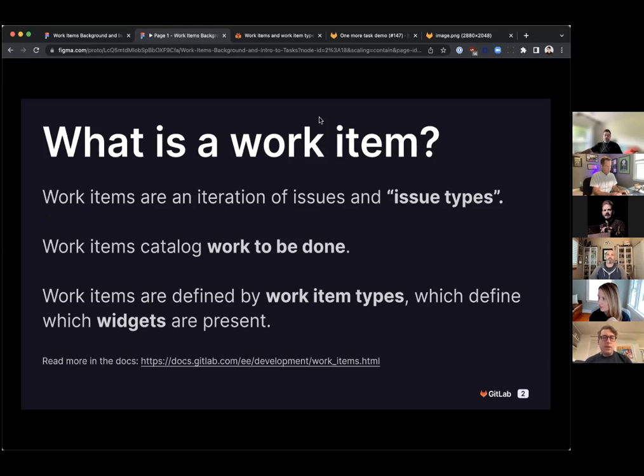So what is a work item? Work items are essentially an iteration of issues or issue types. I think it actually started out of issue types and realized some of the limitations of that, not to mention the confusion that I think we've all probably experienced of, you mean an issue is both an issue and an issue type. It's the name of the primitive and the type, and it's very confusing from an information architecture perspective. So relabeling that, work items exist just as the primitive name as opposed to being a type.